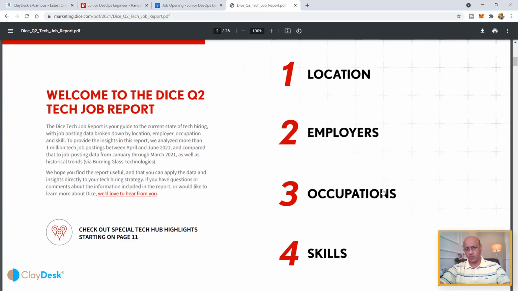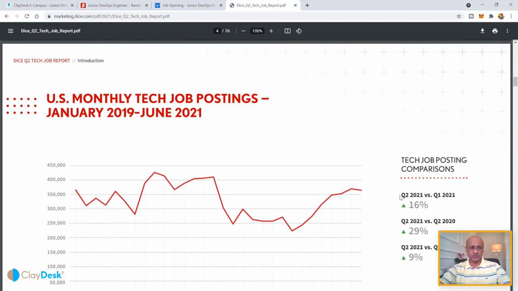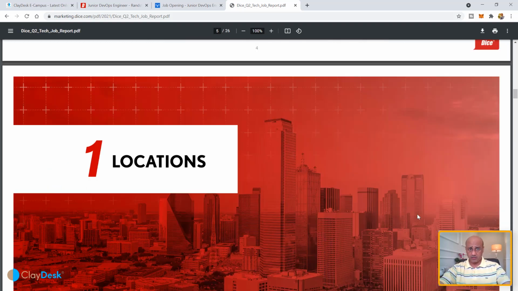It talks about location, employers, occupations, and then skills. So I'm going to scroll down. I'm going to read all this, of course. Here are the job openings up till June 2021. You'll notice the trend is on the rise, okay? So in Q2 of 2021 versus Q1, there is about 16% higher growth rate for all these jobs, and that's what companies are looking for.